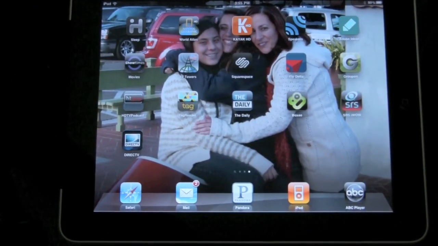Okay, today we're going to take a look at the DirecTV remote control application. What I'm doing is shooting the screen of my iPad, so please bear with me, I may bump the camera. It's a little bit hard to navigate the iPad and make sure I don't hit the camera from the position I'm at.